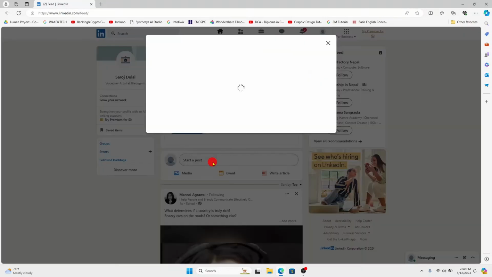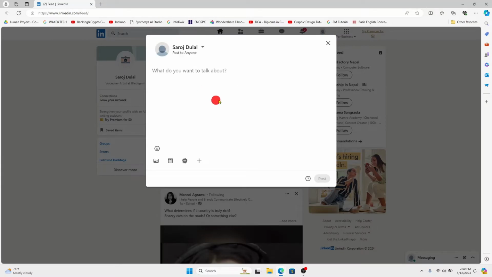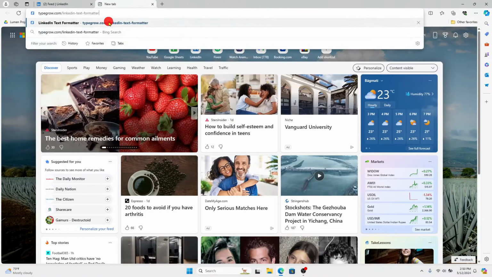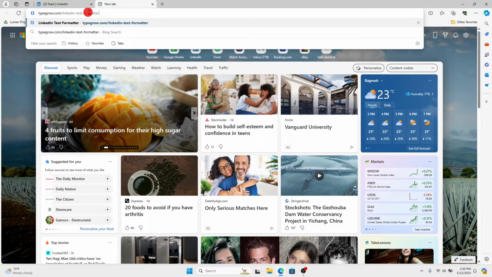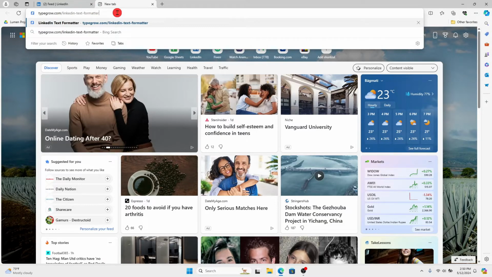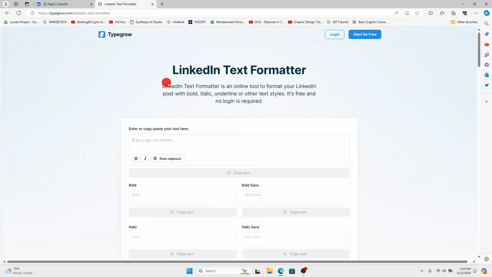Go ahead and click on it, and now you will notice that there is no option to bold your text once you type it. So you will need to use a third-party service and paste a bold text within this option. So open up a new tab and then in the address bar type in typegrow.com/linkedin-text-formatter. Now press enter and you will be taken into a LinkedIn text formatter page from TypeGrow.